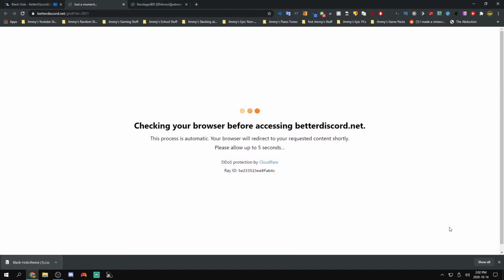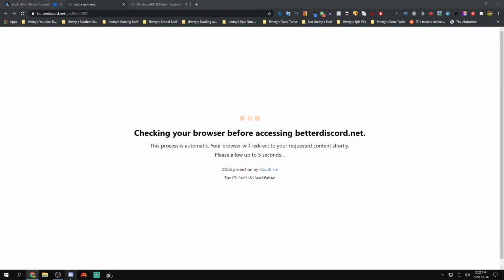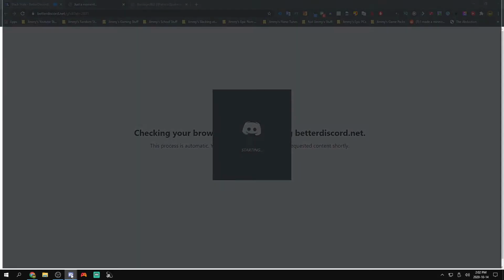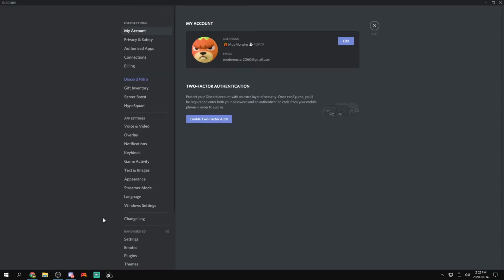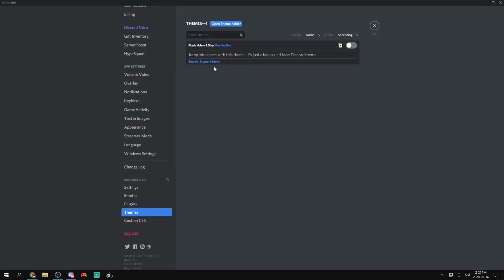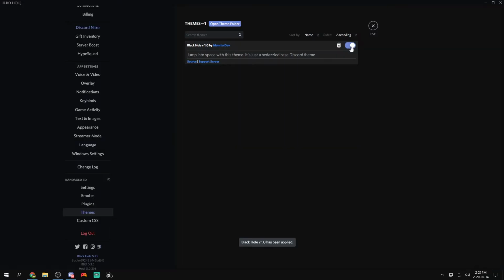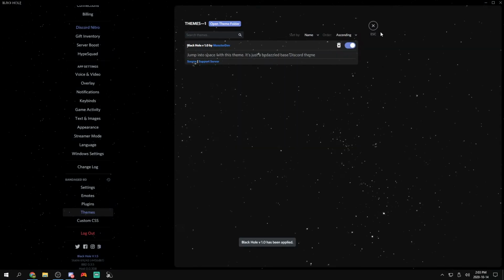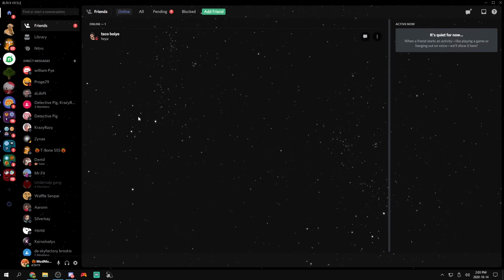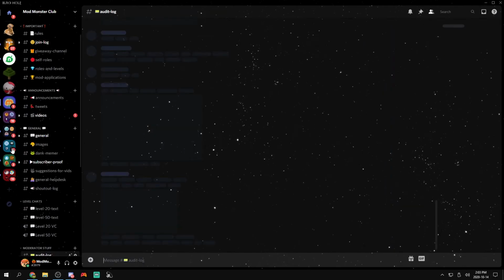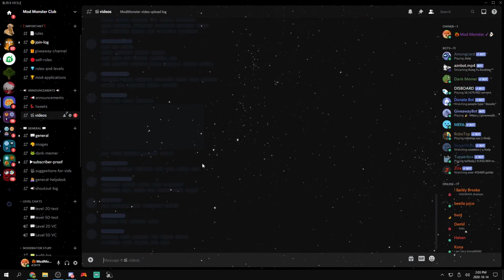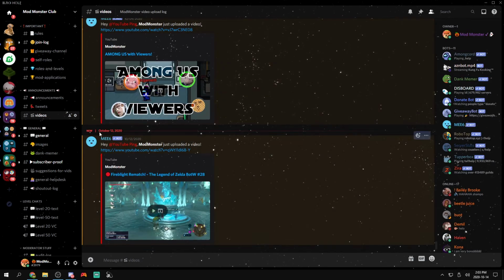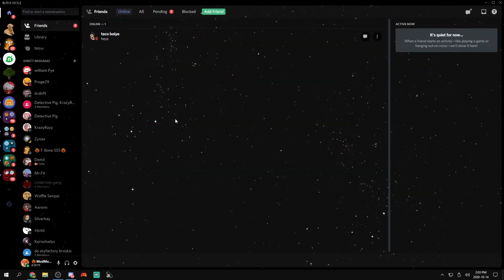Now what we can do is just close this all out, open back up our Discord, and we should be able to select it from within themes. So here we go guys, we can press on user settings, scroll down to themes, and we will see Black Hole by MonsterDev. So we can check it on, and you guys will see everything has transformed. Here we are guys in our brand new little Discord client with this beautiful space theme. This is my server, it is looking way better than ever. It is looking super cool.